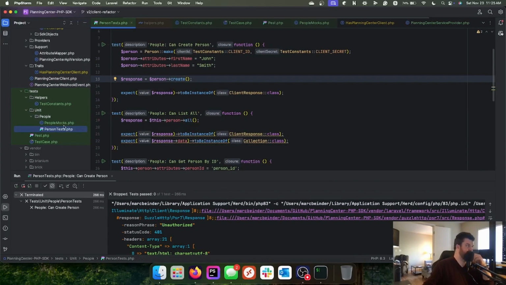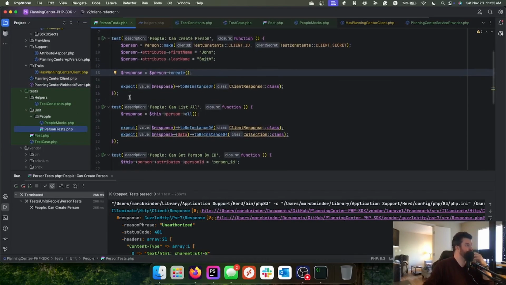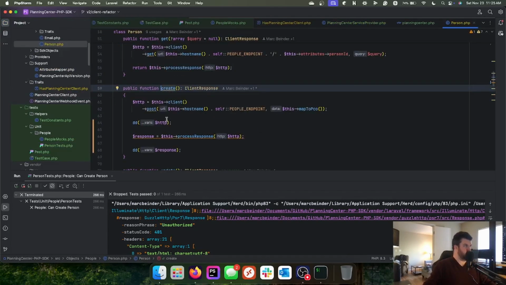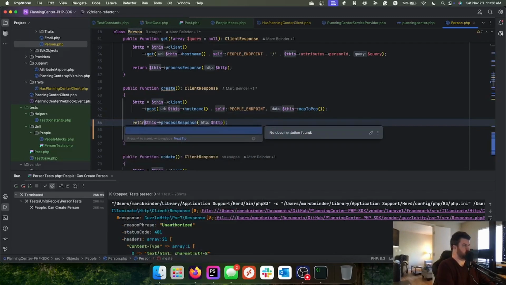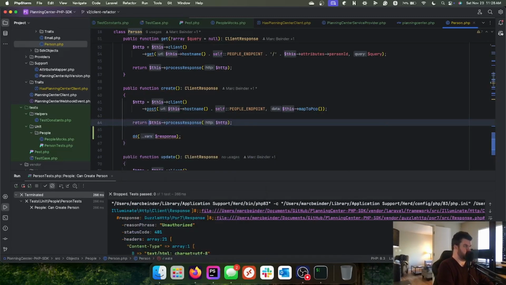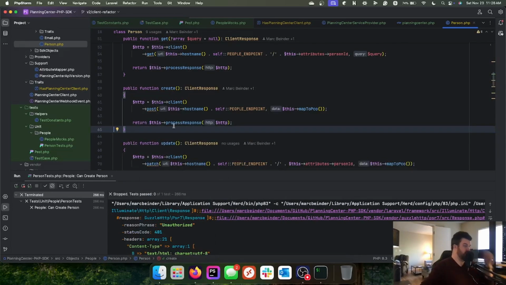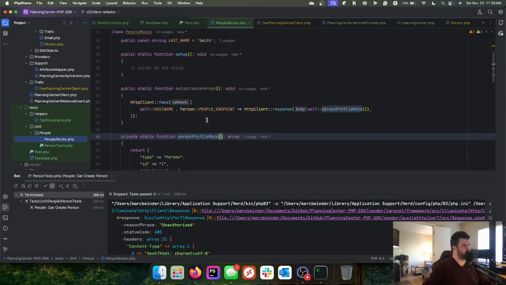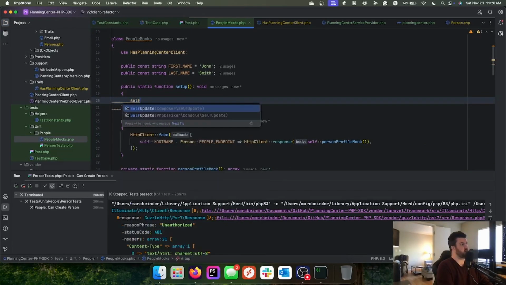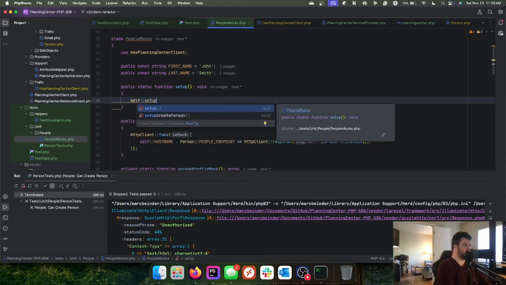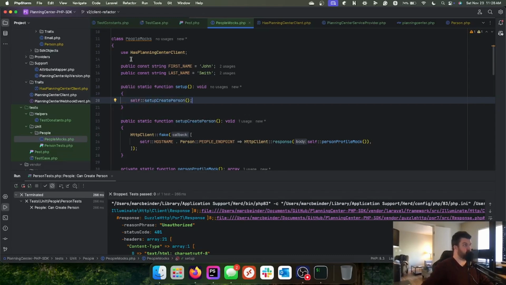I'm going to laugh at myself because we created the mocks, and I don't think we told it to use the mocks. That would explain why it's returning unauthorized. So then we need to set up. Okay, so self setup create person. Okay, so we're using that.